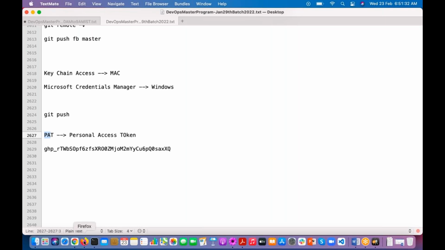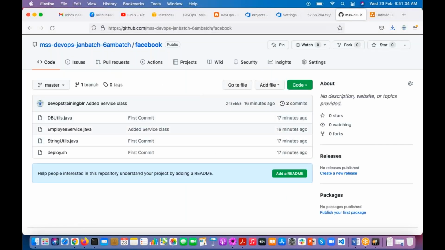Clear? Now if you go and see, it is showing 16 minutes, 17 minutes and so on, but we just pushed the code here. What does this time represent? This time represents when you committed into your local repository. I committed this class late, so it is showing 16 minutes ago.